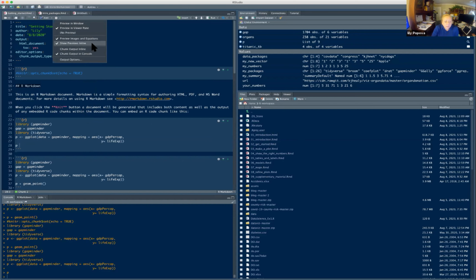What else? Preview the images and equations, and the chunk output in the console. Also, maybe you will have it set to something different, so make sure the result is going to be in the console.